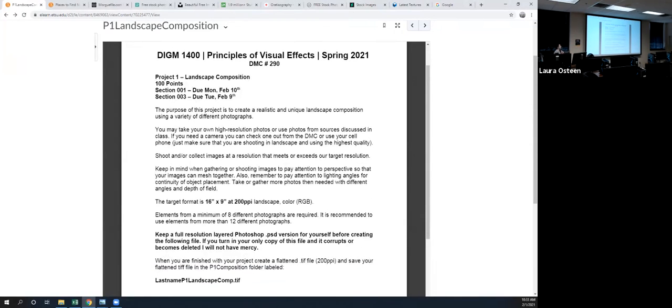So what are you going to be doing? The purpose of this project is to see how well you can make a realistic and unique landscape composition based off of images that you find online, images that you take yourself, or a combination of the two. You may definitely take your own images. If you really want your dog in this picture, take a picture of your dog, take it outside, go on a walk, get it to sit in a nice little place on a rock, take a picture of it, and Photoshop it into your image.